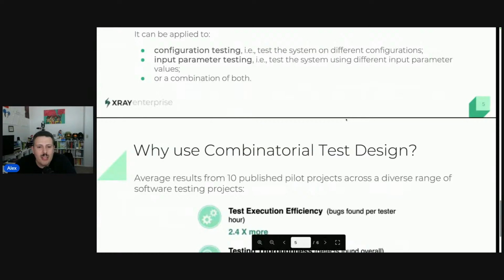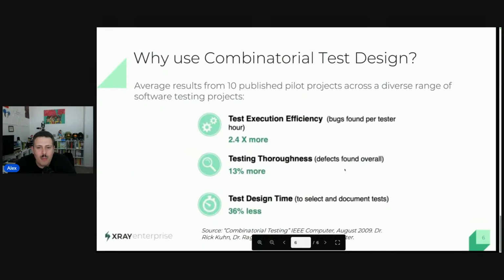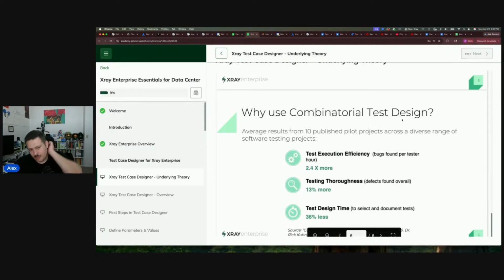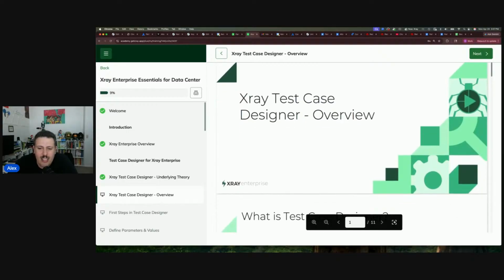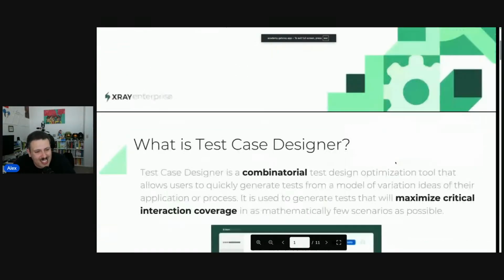And we want to use it because it's going to help us find more bugs. It's going to be more thorough, and it's going to require less design time to make your test cases. And folks, if you're watching, this does look and feel a lot like the cloud one that we did. So thank you all for being here and bearing with me as we go through this a second time.